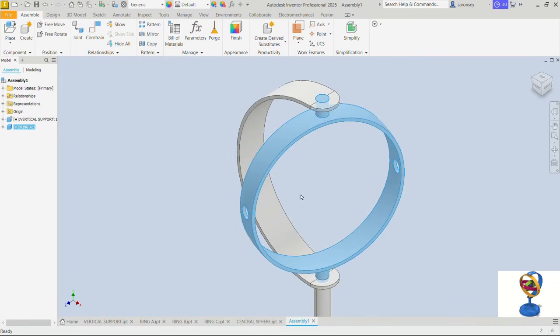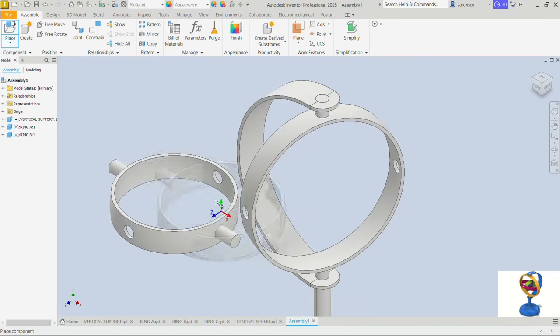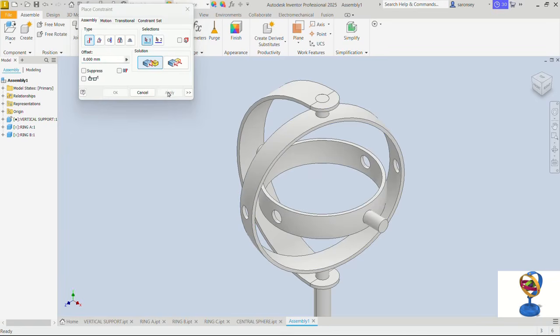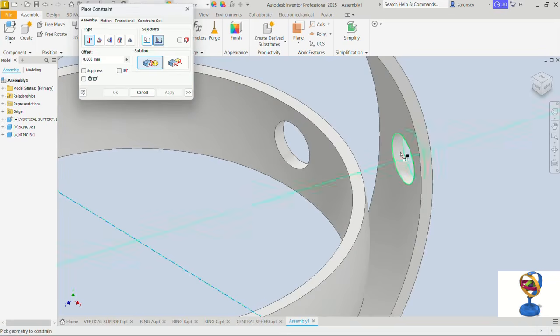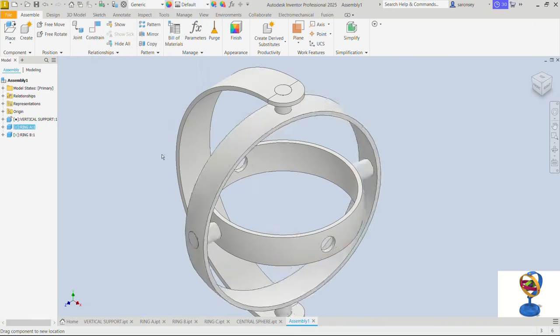We can bring in the third part, which is the ring B. So place, let's select the ring B and open. We want to drop that here. Let's right click OK because we need just one. We would constrain. For selection 1, let's select this face. For selection 2, we would select this face. Let's apply, and then we also want to constrain concentrically this to this hole. Let's apply. There we have it, and let's close this. So let's drive this and see.